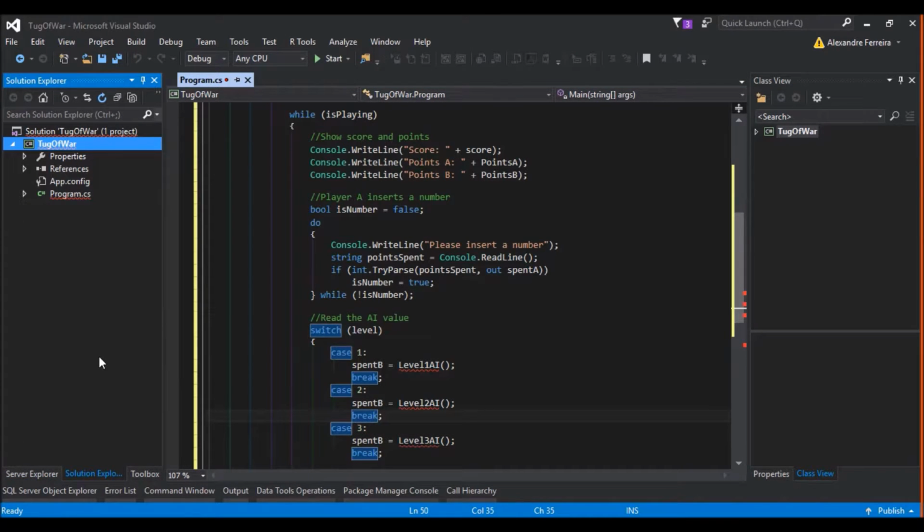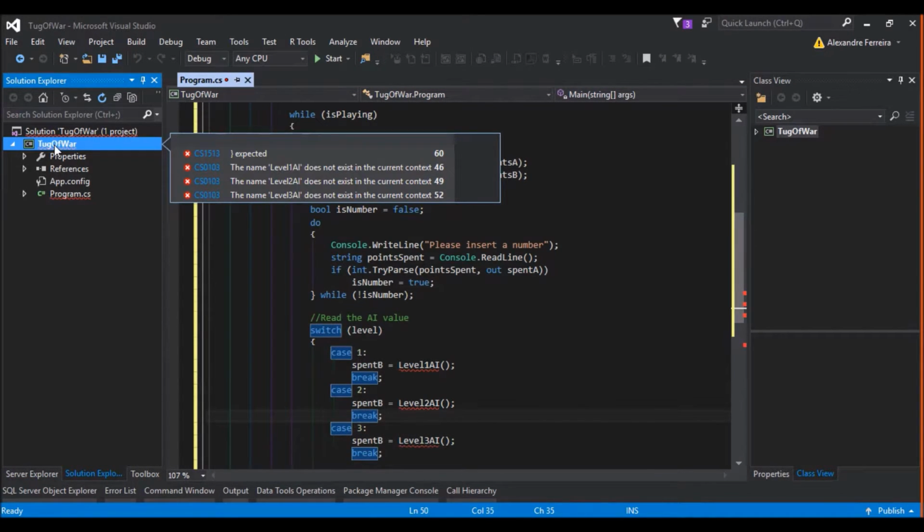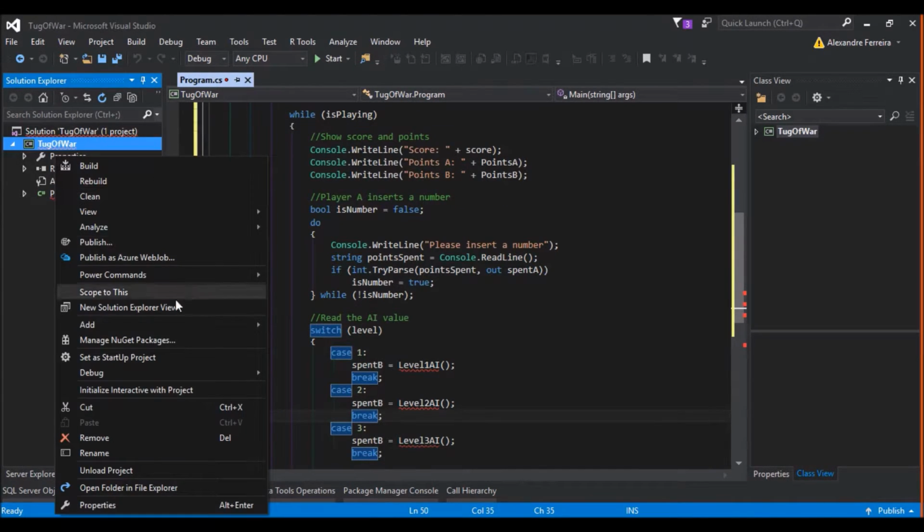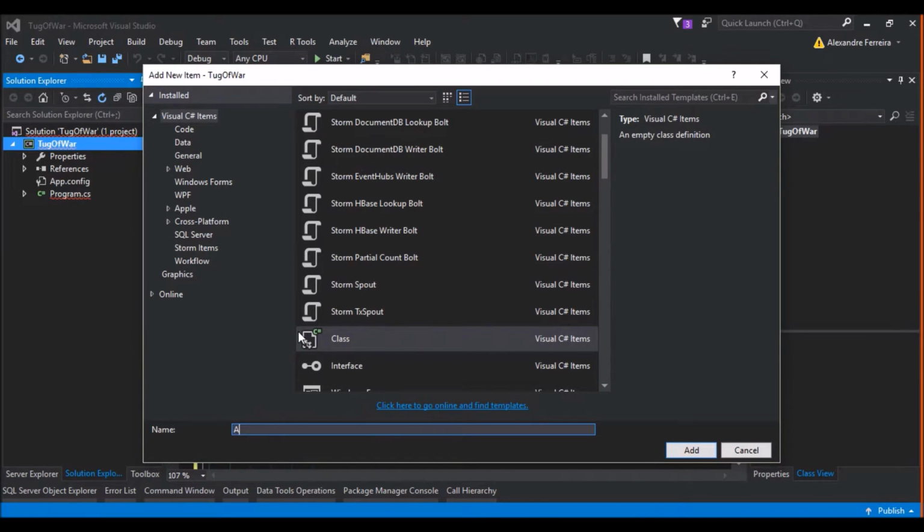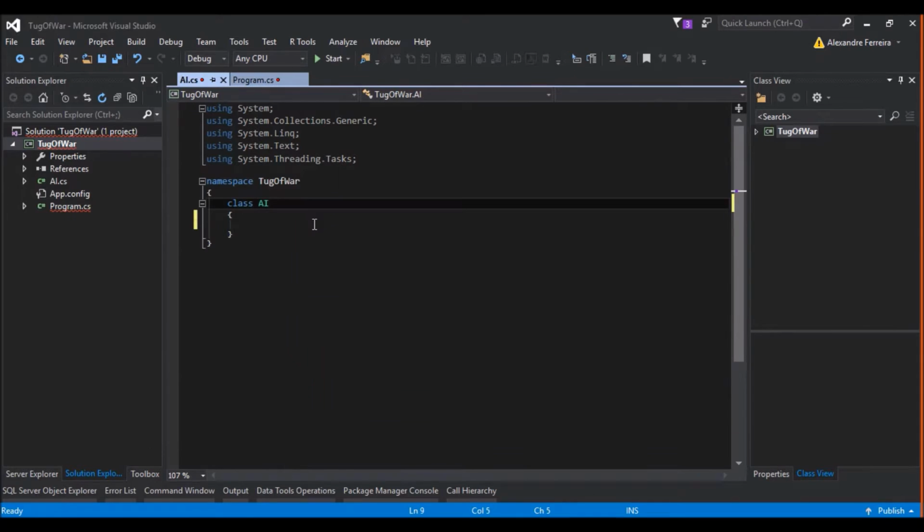Now let's create our artificial intelligence. It will be simple. So let's create this in a new class, in a different file, so it doesn't get too messy. So let's right click here, add a new class. It will be the ArtificialIntelligence class, which will be a public class and will have public methods. We want to return an integer, so it will be an int, and it will be called Level1ArtificialIntelligence, and we want it to accept the number of points available of player B.